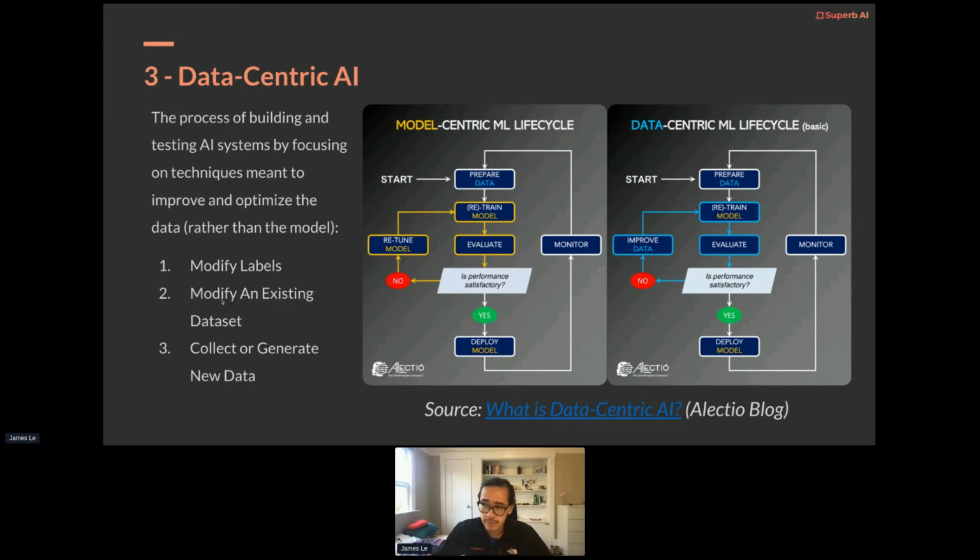Secondly, you can also improve your data by modifying an existing dataset. You can use techniques like active learning to decide what data samples to be removed and augmented. And then finally, while this might seem quite obvious, another way to improve a dataset is to add more data, preferably in a strategic manner.